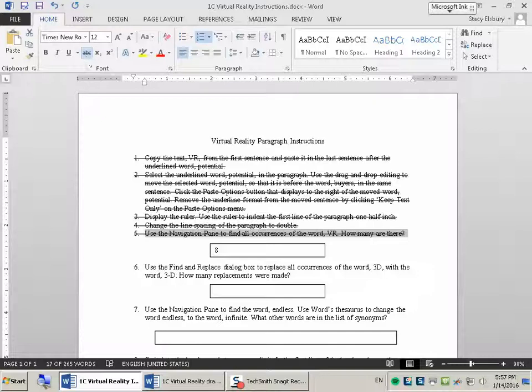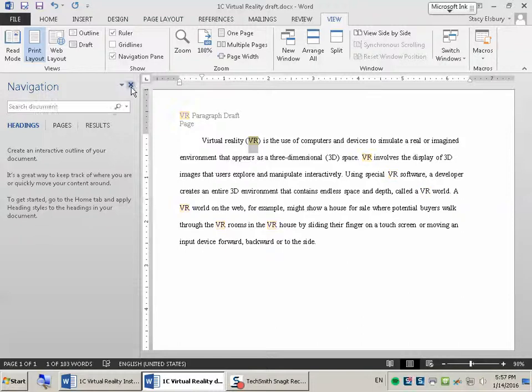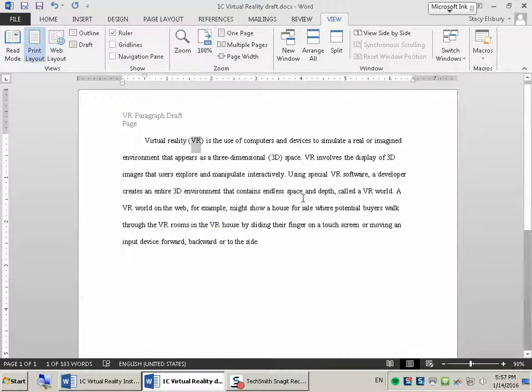Now using the find and replace dialog box to replace all occurrences of the word 3D with the word 3-D, and then write down how many replacements were made. So we can go ahead and just exit out of that. Our VRs will all go away.